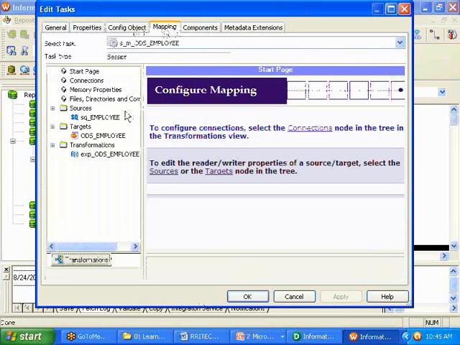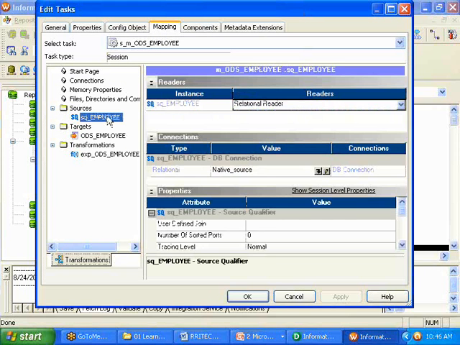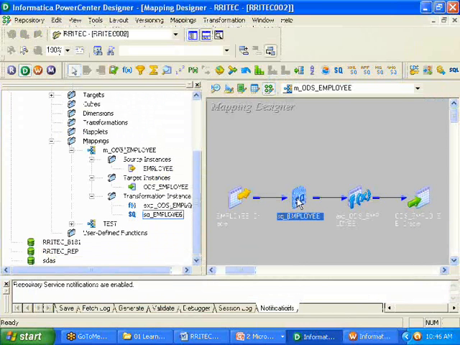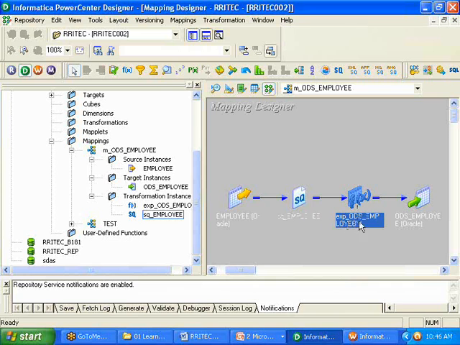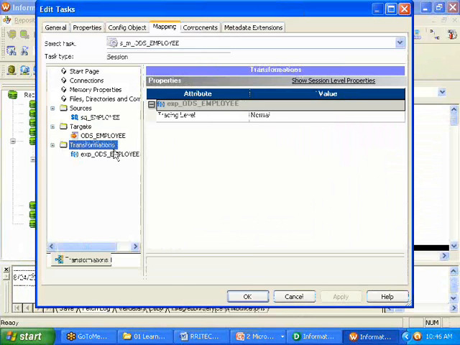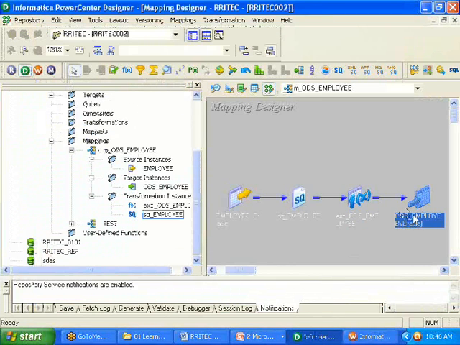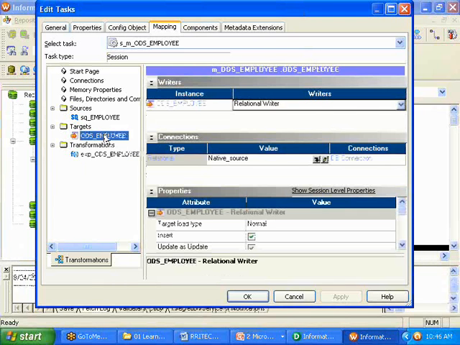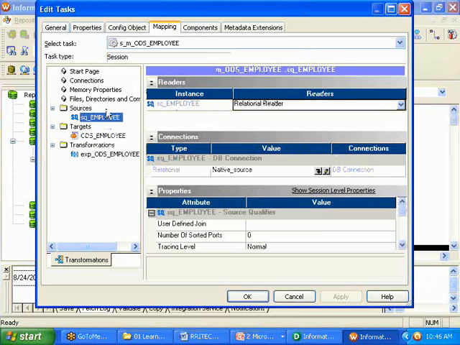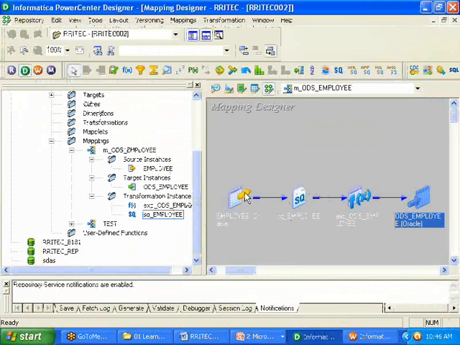In the mapping tab, I am able to see SQ_employee. This SQ_employee is the one which you created in the mapping, right? Whatever you created is appearing over there. Even the expression, exp_ODS_employee, is appearing here. Yes or no? Even the target ODS_employee is appearing here. Why is it appearing here? Because the session is pointed to the mapping m_ODS_employee.